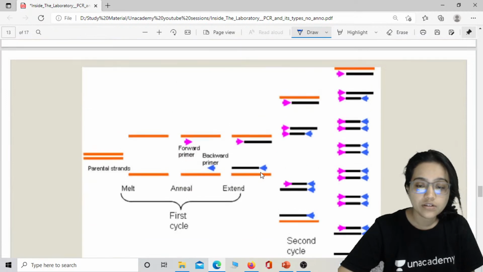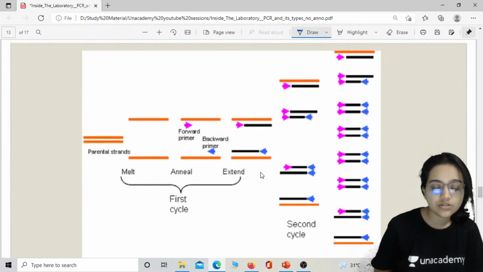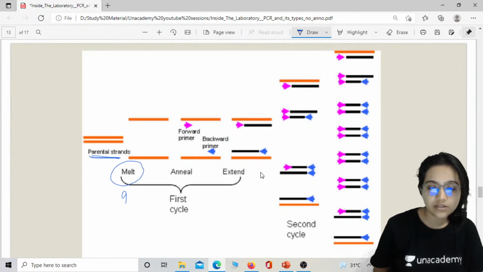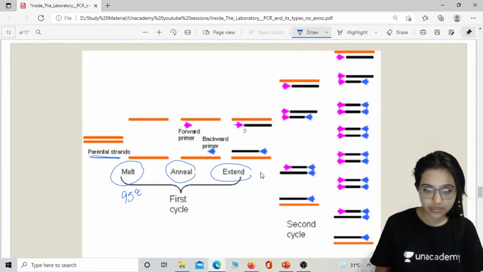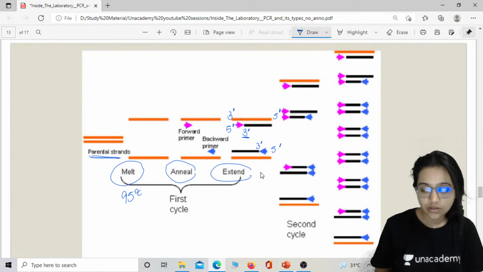Okay. So here is a diagrammatic representation. You can see that you have parental strands. They will melt at 95 degrees Celsius, 94 to 96, whatever. Then they will anneal to your forward and your backward primer. The next step will be extension. So your forward primer will attach here. So this direction here will always be 3 dash. So this will be 5 dash, this will be 3 dash, this will be 5 dash. Here also this will be 3 dash, this will be 5 dash, this will be 3 dash, and this will be 5 dash.